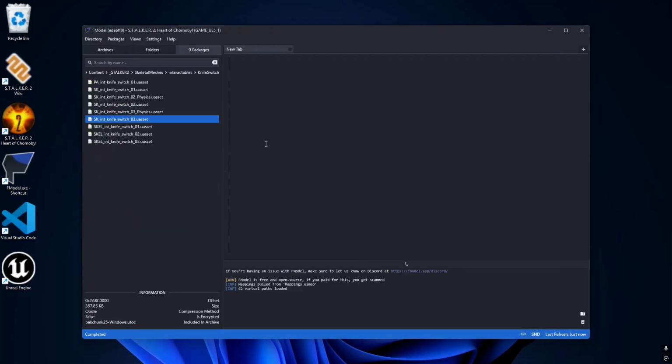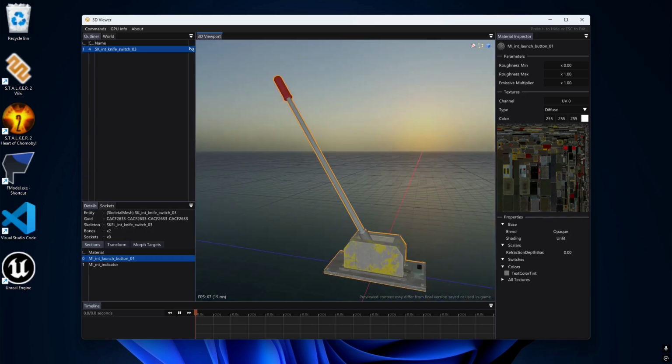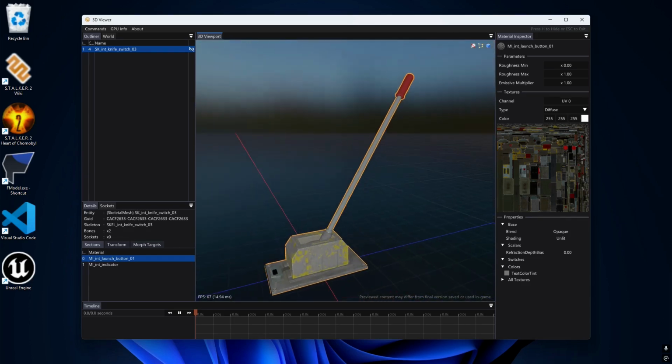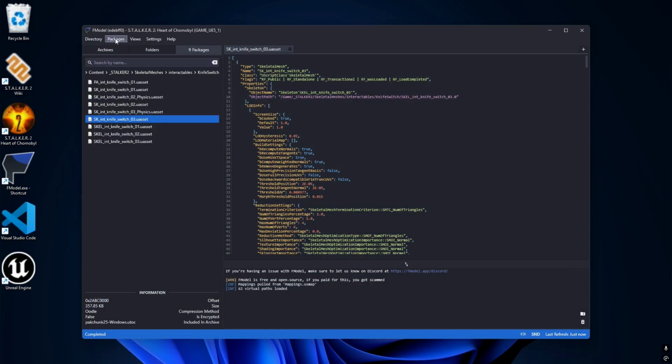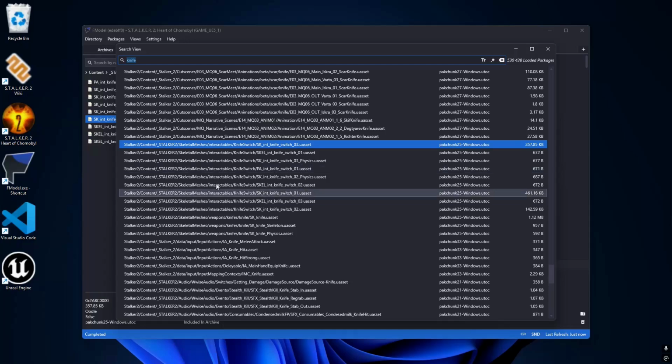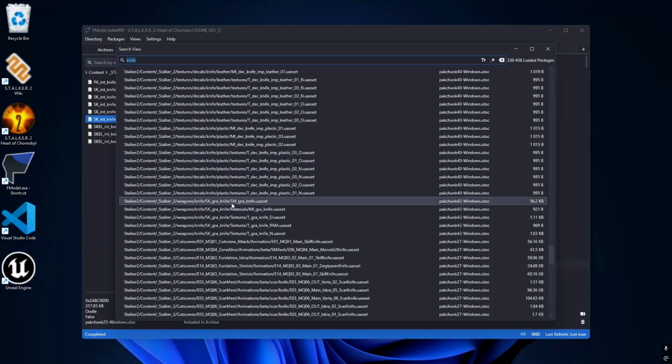So, yeah, just double click on this. And I know this isn't it, but I also don't know what this is. Oh, that's a knife switch? Well, that's not what we're looking for. So let's keep trying. Let's go back to search. It's not a cutscene. It is a weapon. So here we go. Yeah, weapon, skeletal mesh, and weapons, knife. There it is.